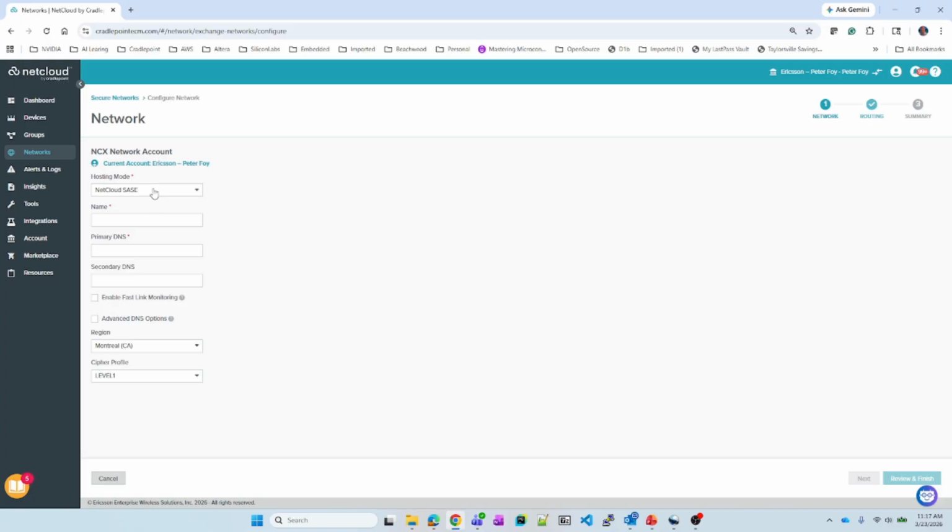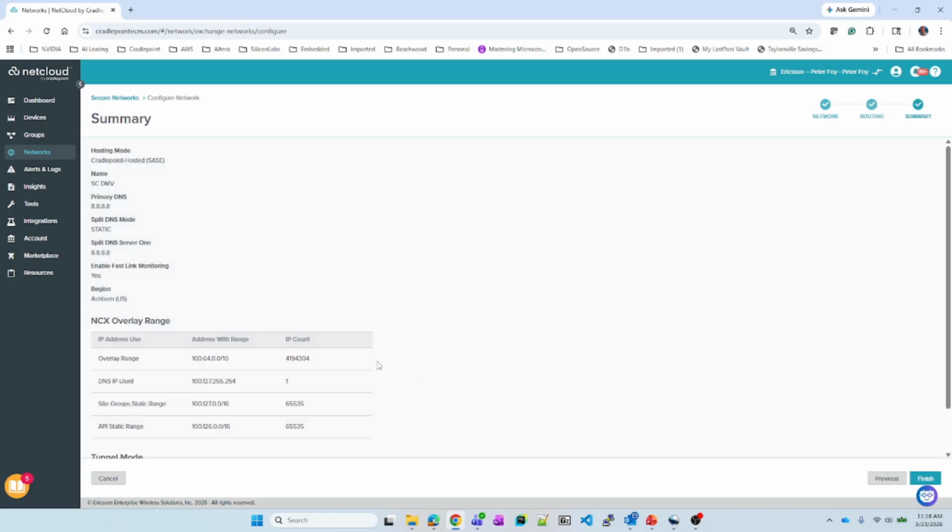So under this, the hosting mode is going to be NetCloud SASE. We're going to give it a name. Primary DNS. And then enable fast link monitoring, and then we're going to select a location or a region that's closest to us. Next we're going to select review and finish. That'll give you all the appropriate information. So the next thing we would do is select finish, and it would actually provision the network. But no, we're not going to do that because we've already created one.